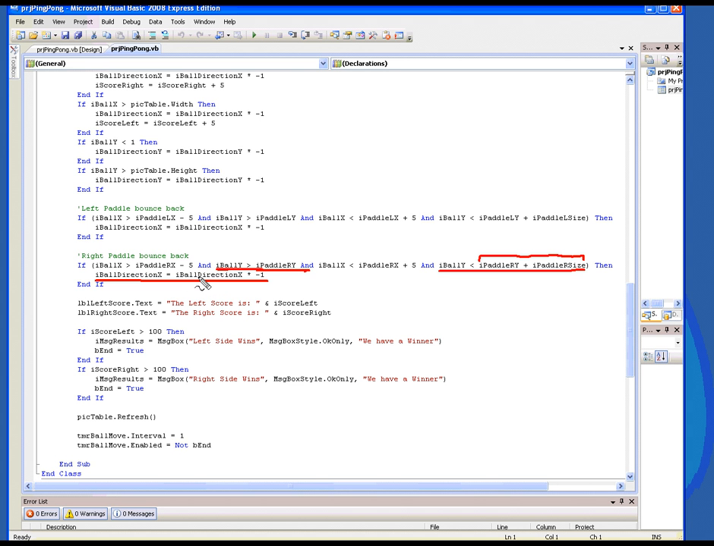We only need one if statement to do this, but it's a compound if statement, if you'll notice. And of course, we do the same for the other paddle, and that's up here.